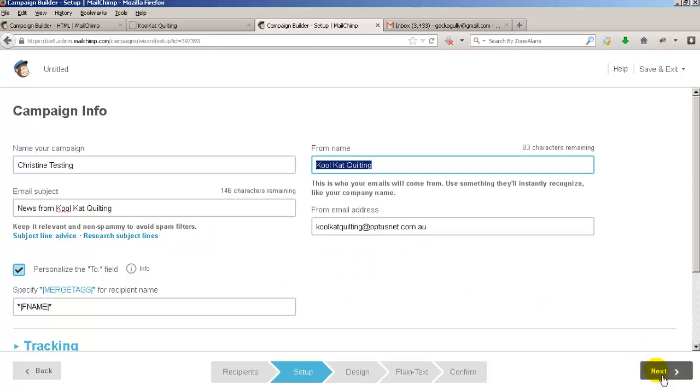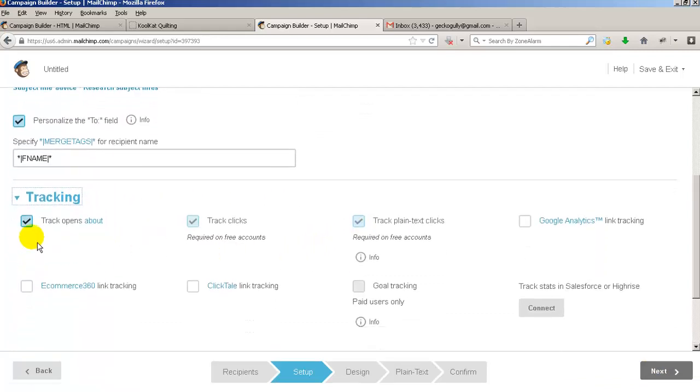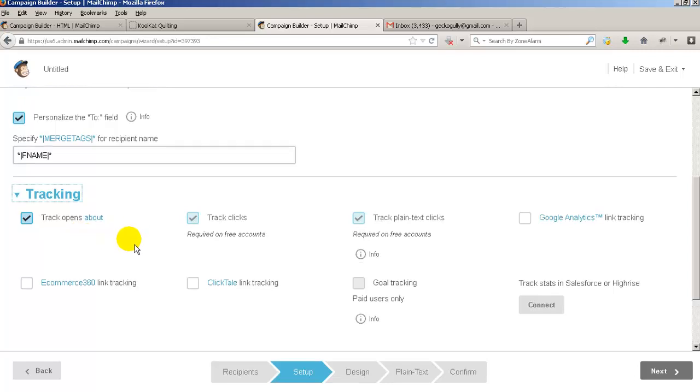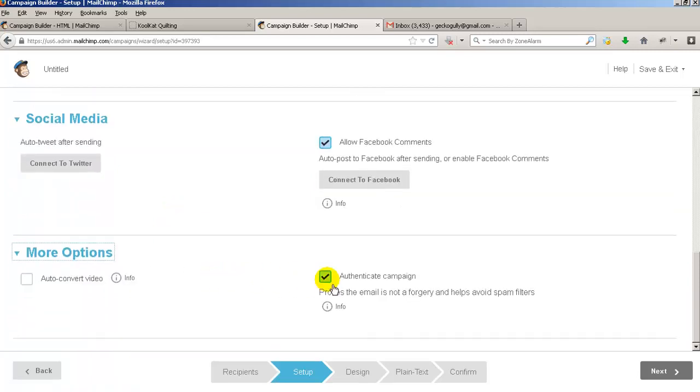So there are some other options down here where we can say what we want to track. So what do we want reports back about? Social media, we can say, do we want to auto tweet and so forth. And then there's more options down here. We can authenticate and that sort of stuff. You can click on the little info tabs and they will give you information. The authenticate thing is going to basically clean out your mailing list as you're going along. So if you send out an email and a whole lot of them bounce, then if you've got this ticked, it's going to remove those email addresses from your mailing list, and so you won't be sending to them next time.